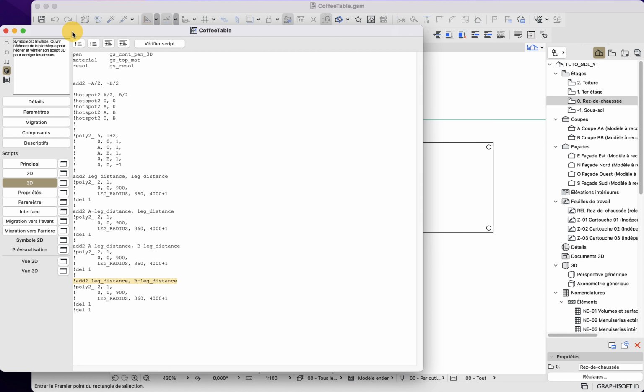Basically, the ADD2 command doesn't exist. It is replaced with the ADD command, and it needs a third argument, which is the Z value. Because we do not change the Z value here, we will put 0, and we will do the same for all the ADD. Okay, for this one, and this one here.